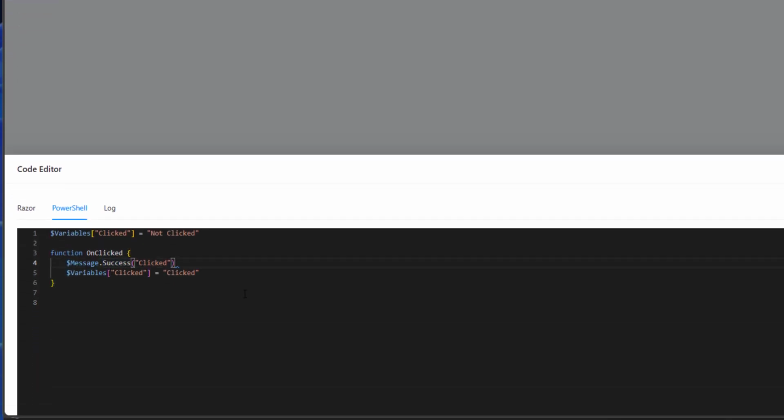We called our message service, which is one of several services we have for doing things like showing messages like this, invoking JavaScript, and navigation. And then we updated the variable to clicked from not clicked.